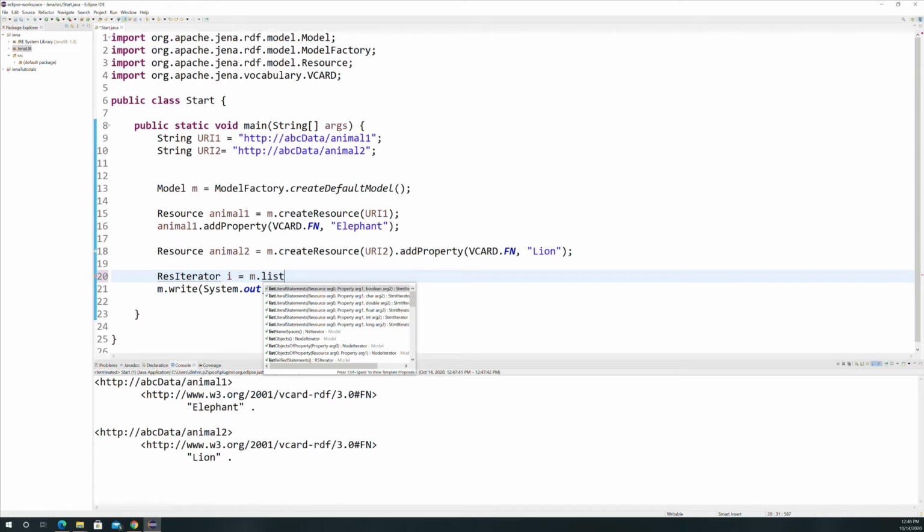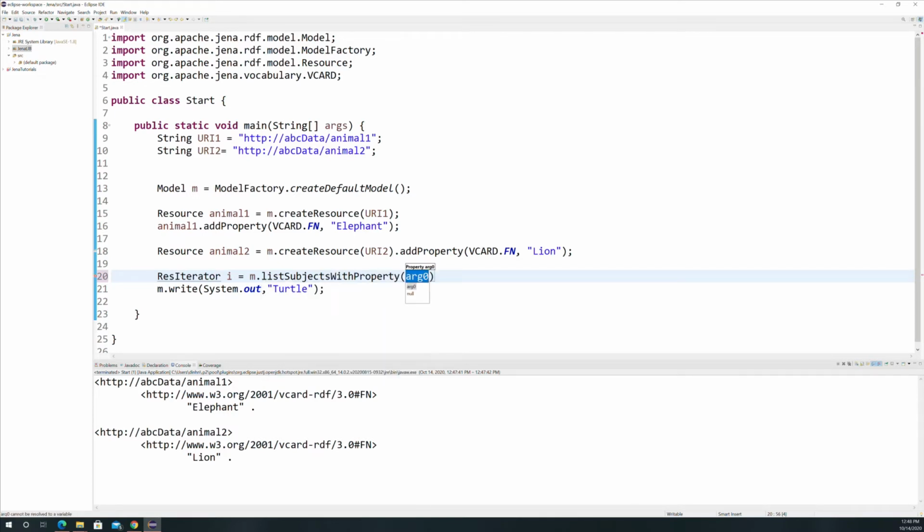List subjects with property, and the only argument you need for this method is the property. So enter, and then the property we just declared for all our data is vcard.fn. Right? Semicolon. Alright, error right here. Import issue. Okay, import Jena.rdf sounds right. So import that in. We are good to go.